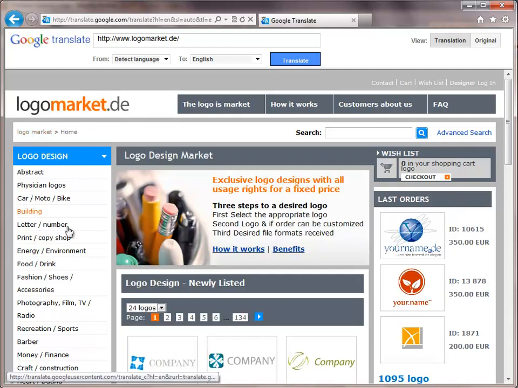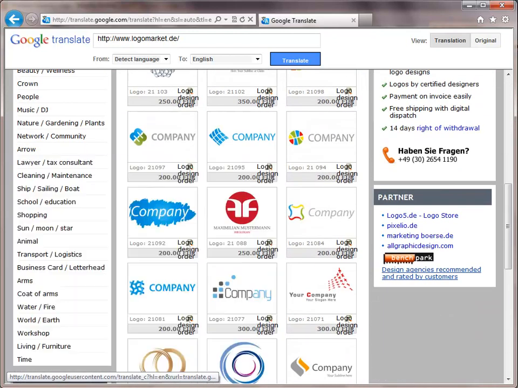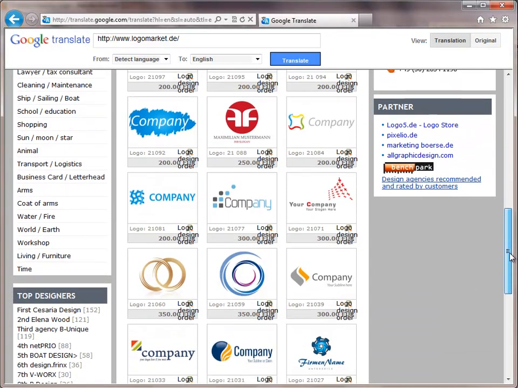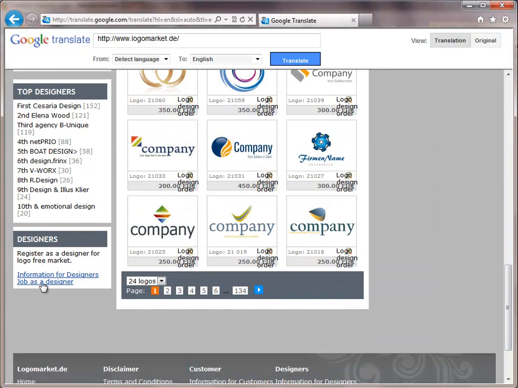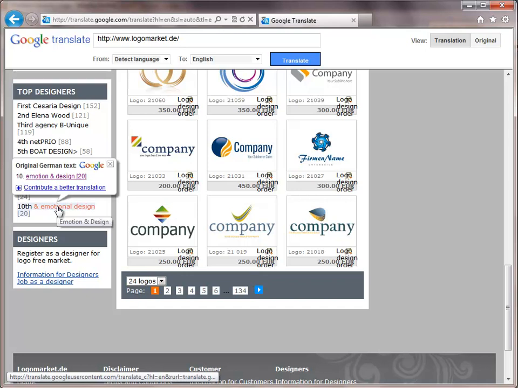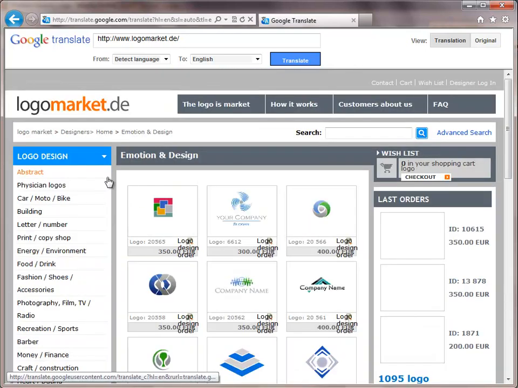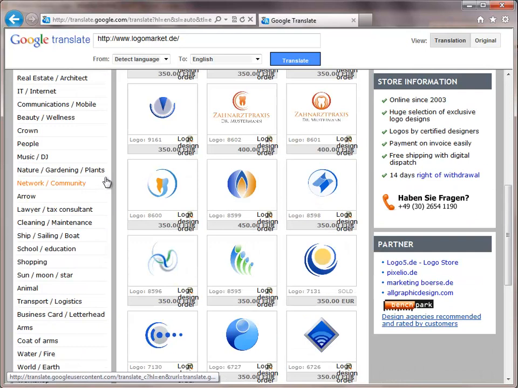We go back here to Logo Market, and I scroll down to the designers again. Okay, so there's designers. Once you go into a designer, it looks like it does take the top designers off, so I can't easily go back to those, which is fine. Once you're into a designer, you may not want to have those listed. So I can go ahead and click here, take a look at emotion and design.